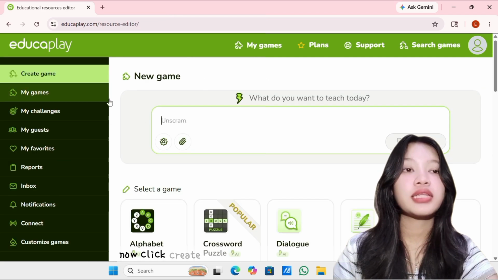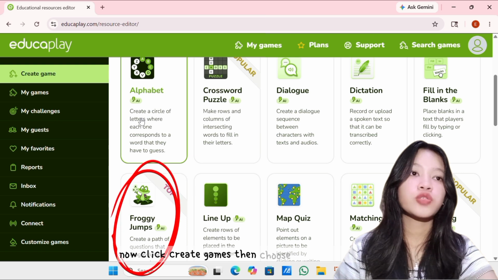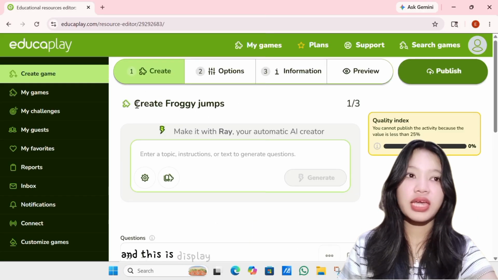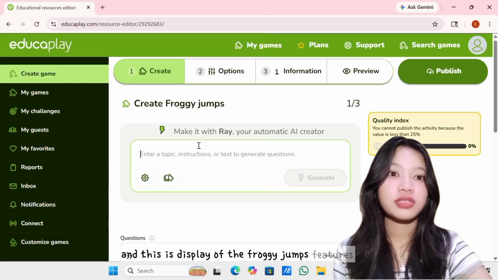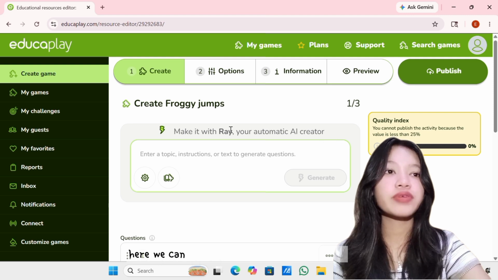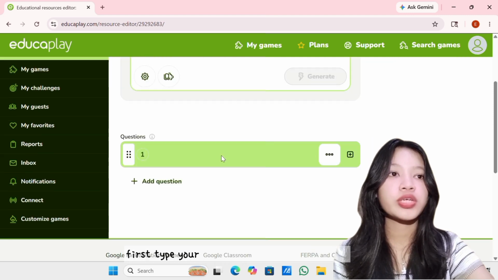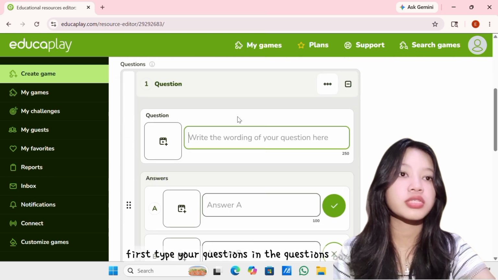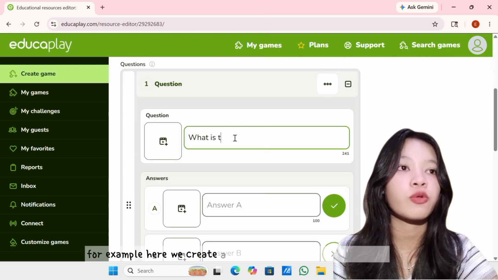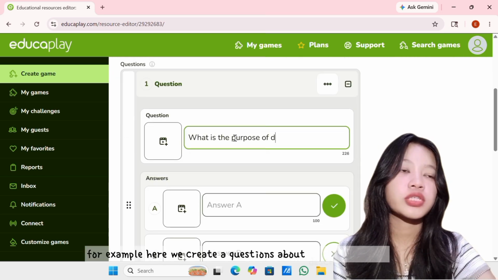Now click Create Games. Then choose Froggy Jumps. And this is the display of the Froggy Jumps feature. Here we can directly start creating the quiz. First, type your question in the question box. For example, here we create a question about descriptive text.